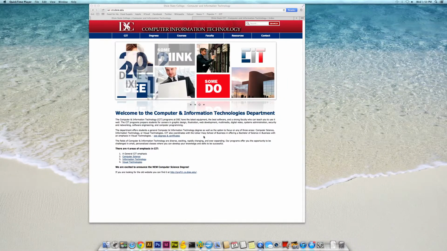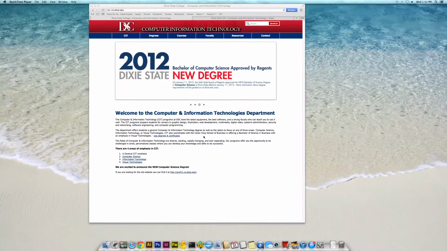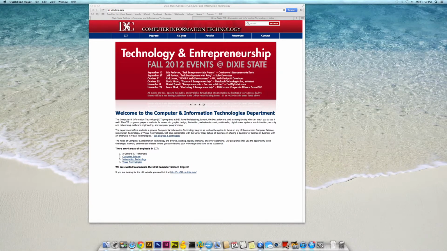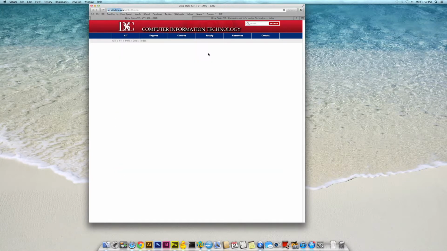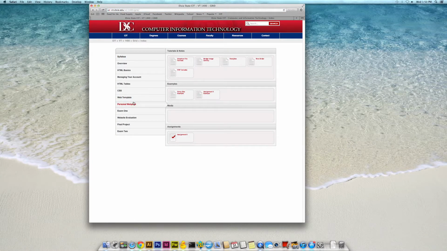Let's talk about PHP and PHP Includes. If we go to the course website, I'm going to go to VT 1400 and go down to the grid. We're going to be going into Includes. So first of all, what is PHP?